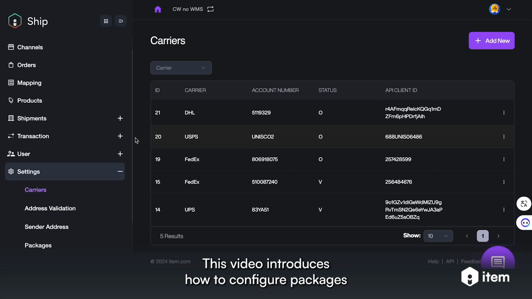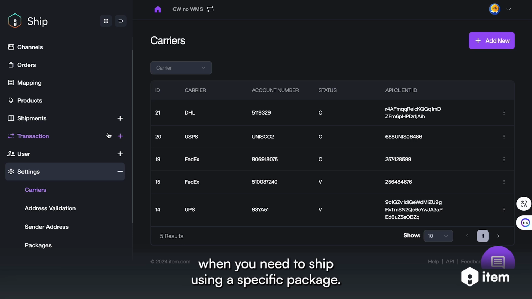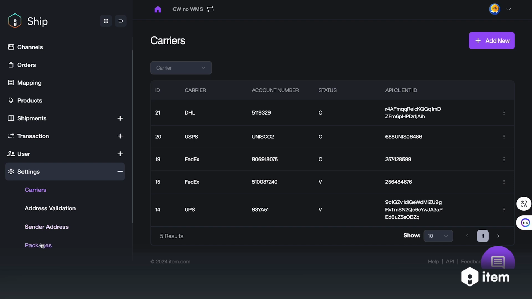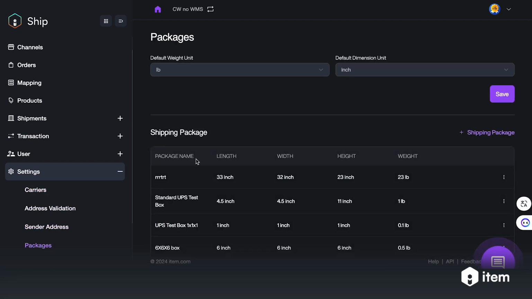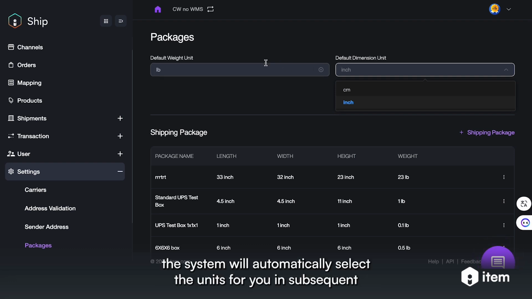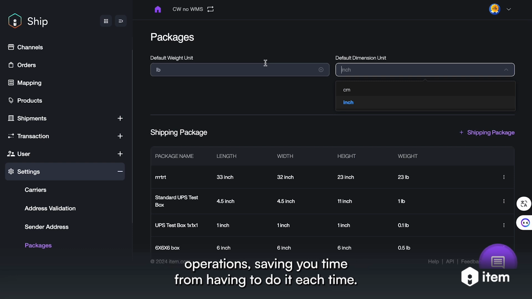This video introduces how to configure packages. When you need to ship using a specific package, you can predefine the package information in the settings. First, the information at the top is used to define your default units. Once you have set your default units, the system will automatically select the units for you in subsequent operations, saving you time from having to do it each time.